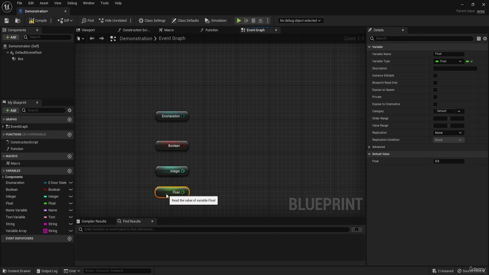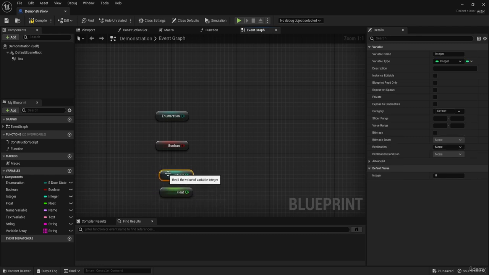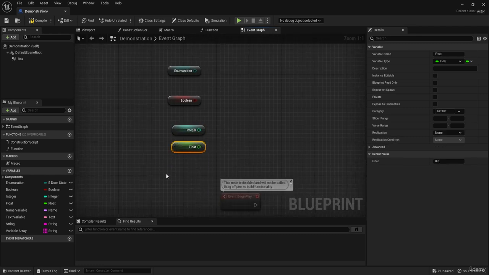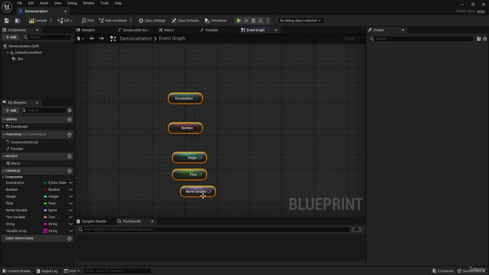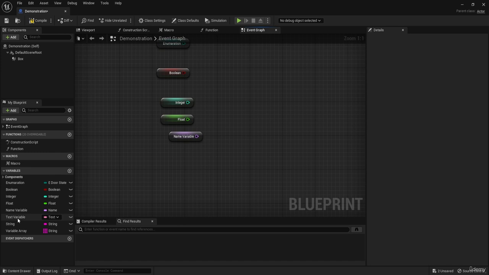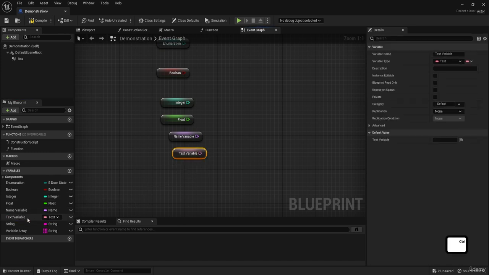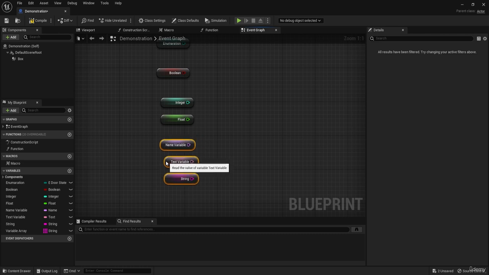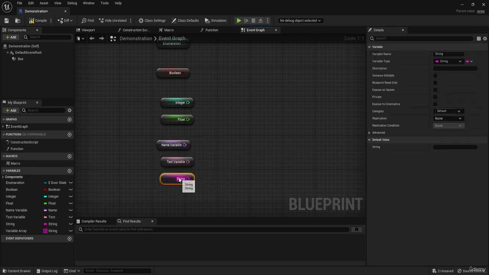Basically, the float can take a decimal point, the integer is a whole number, and the next ones are going to be name variable and text variable and string variable, which are our variables for text. Basically, strings can also get numbers. Strings can be anything that we can type basically on the keyboard. Name and text have some specific rules on their own.